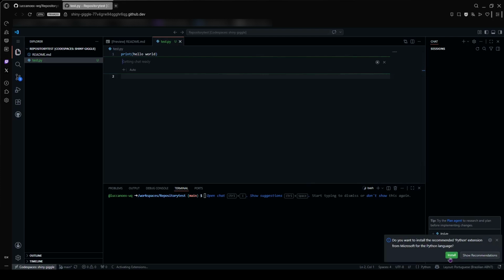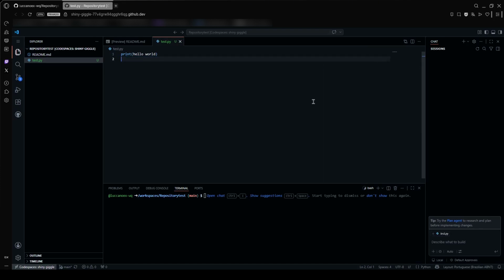Once your application is running, GitHub Codespaces can automatically detect open ports. If a web application starts, GitHub may provide a forwarded URL that allows you to preview the application directly from your browser. Next, save your work and commit your changes.